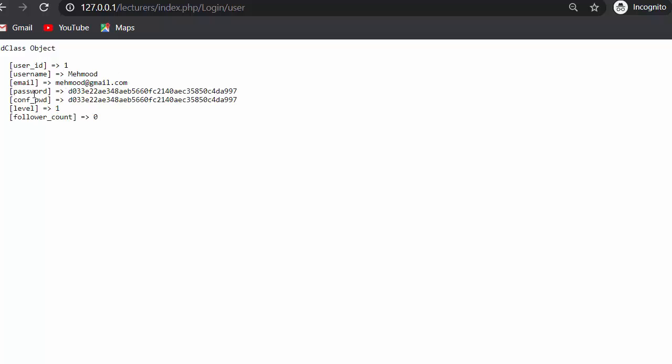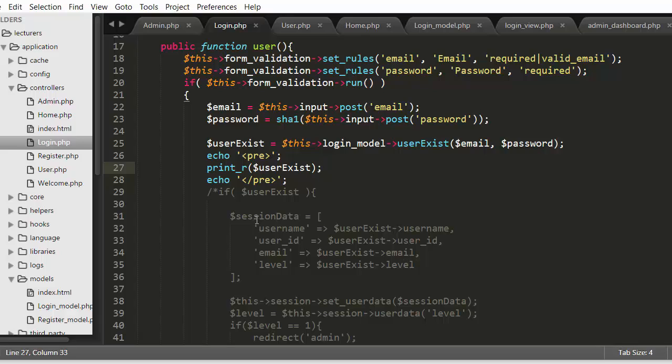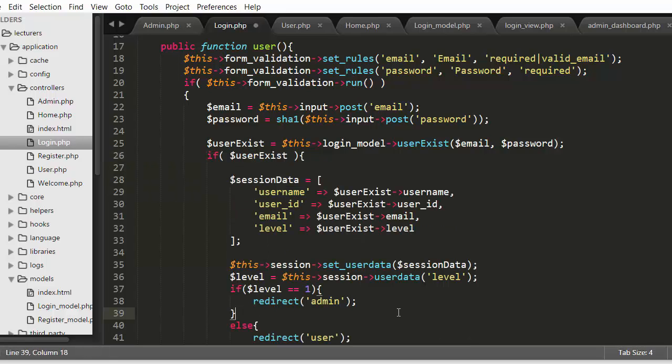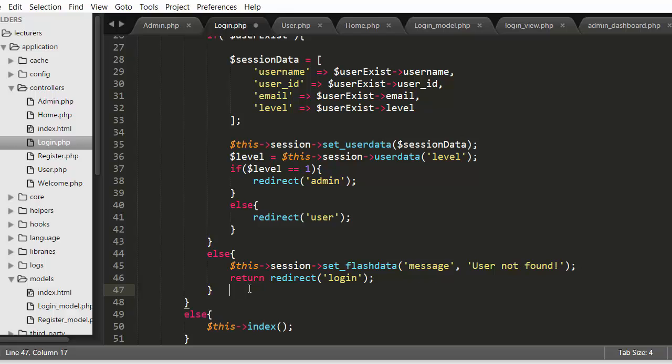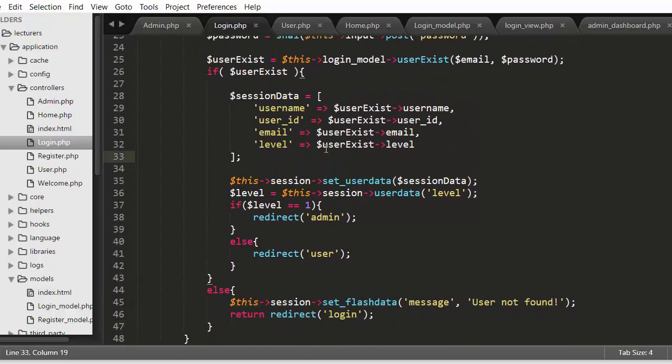From this row I will be collecting the username, user ID, email and level, and all these details I will store inside the session. Let me just delete all these things. I'm storing all these details in the form of an array, and then I'm passing that array, which is the session data, inside the session. As you can see, I'm calling the session library and using the set user data method of the session library, and inside that I'm passing this entire array. That means I'm storing all the details of the user who is logging in inside the session.